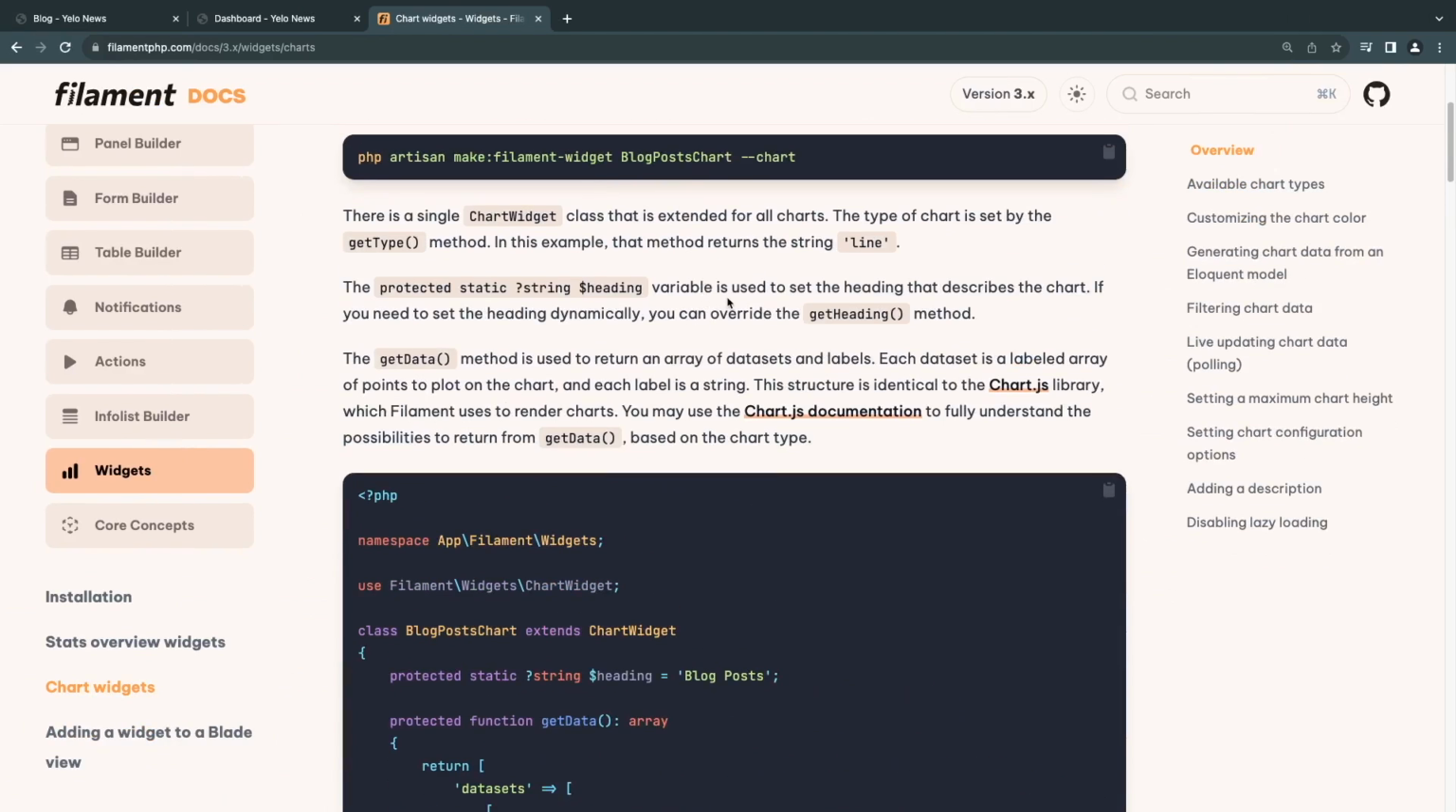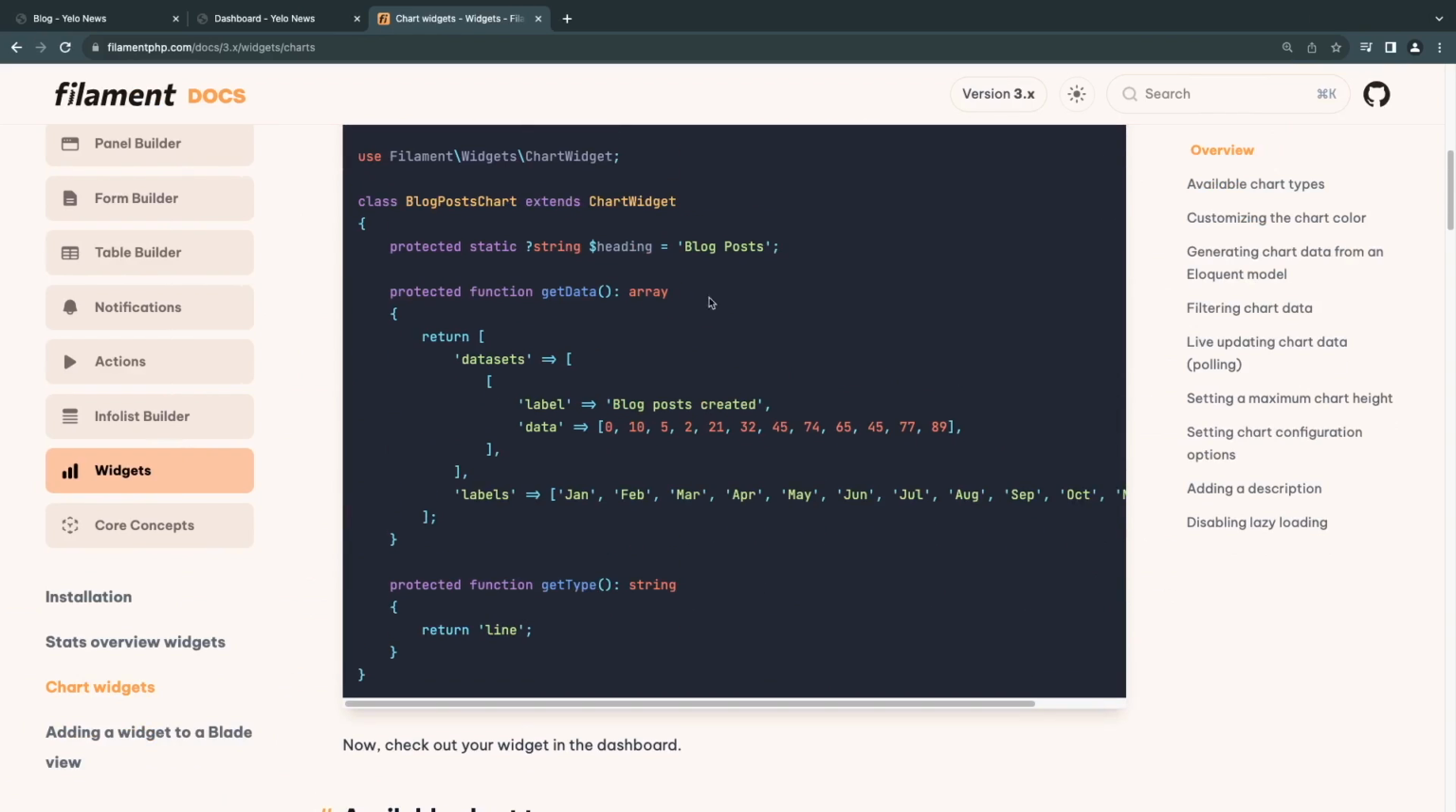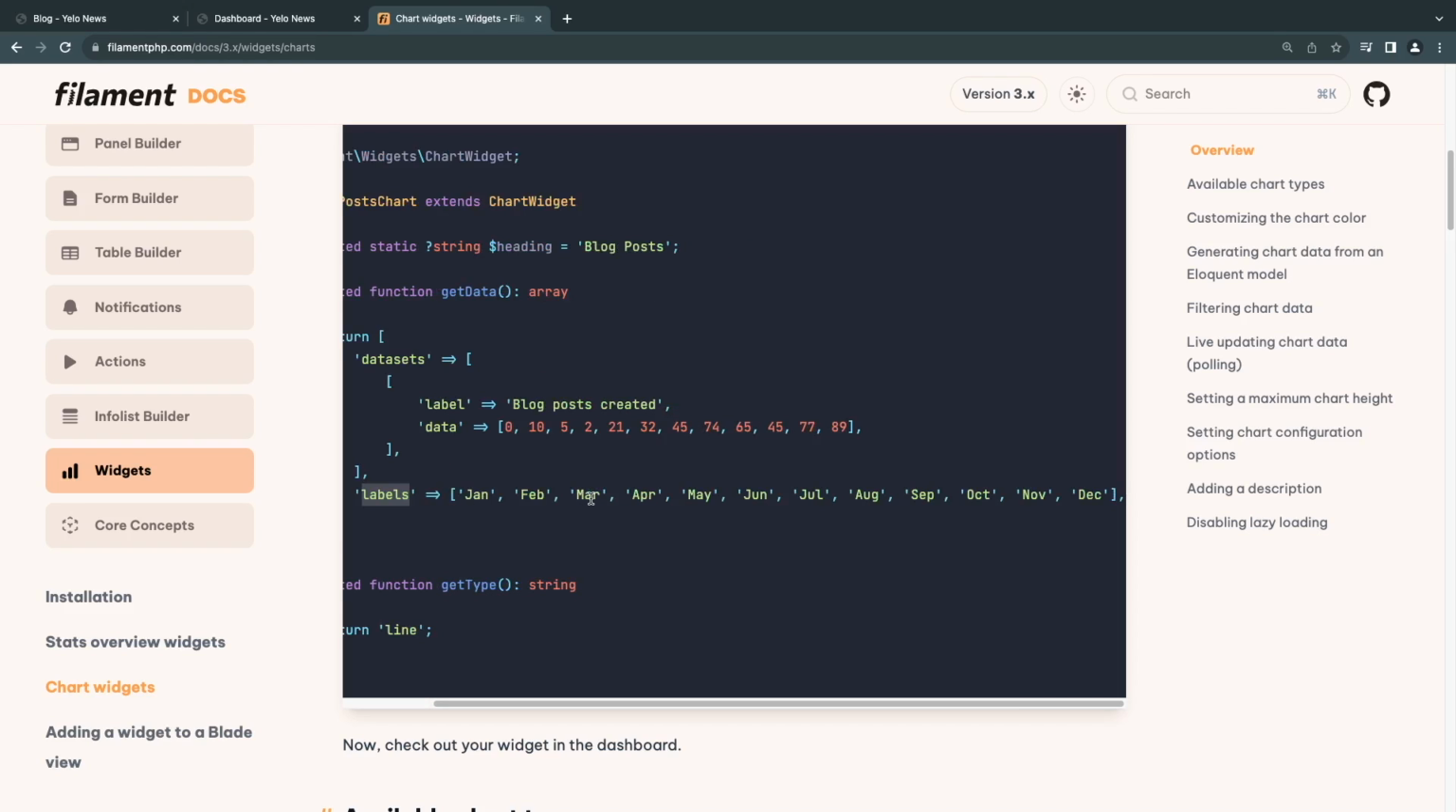So if you guys go ahead and open up the documentation and scroll down, you can see under the get data in the return statement, we need to pass in a data set, which is going to be all our data points, data, right? And then we need to pass in the labels. And if you have worked with any charting JavaScript library before, this is basically the same way they do it, right? So you pass the individual data points and then the label for each of them, right?